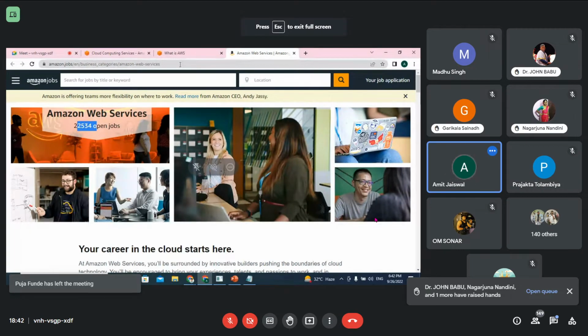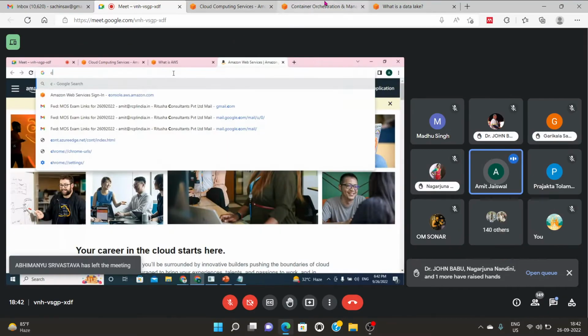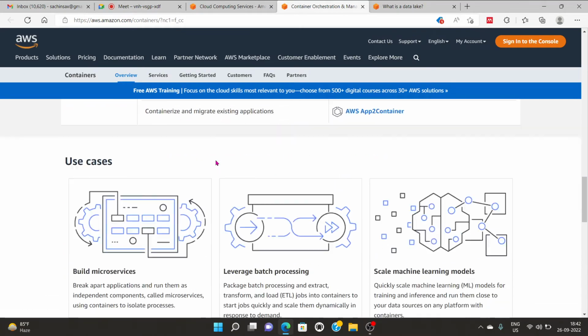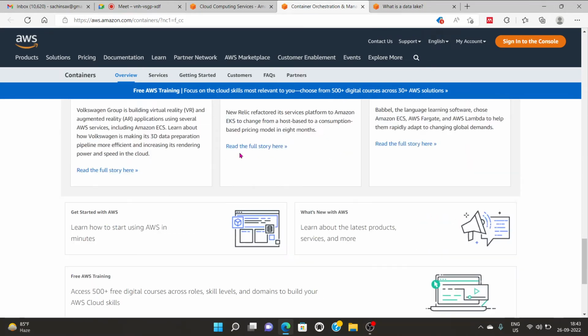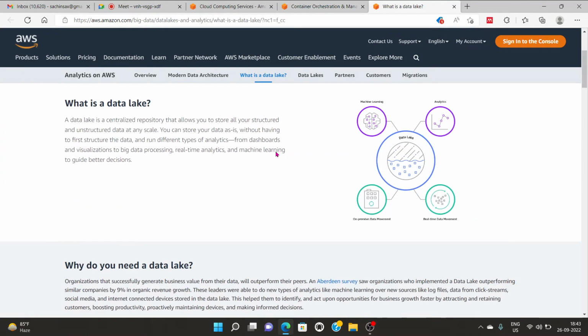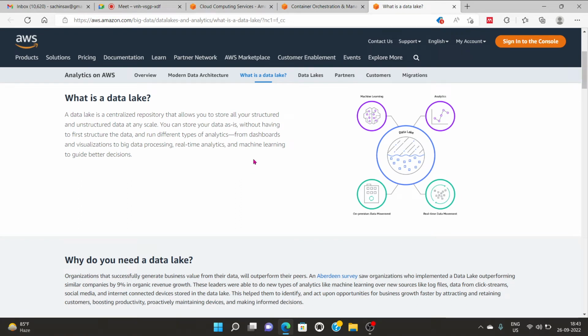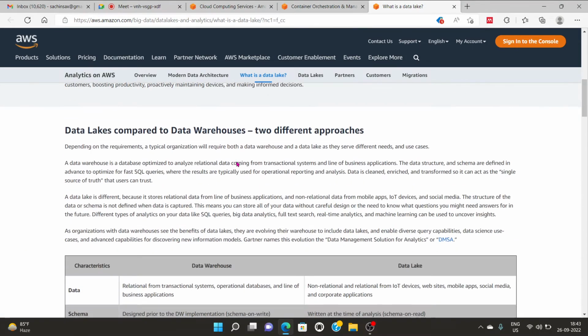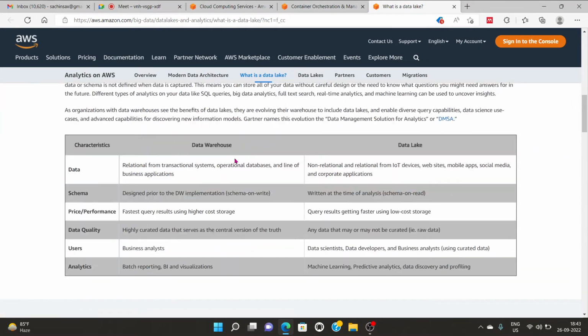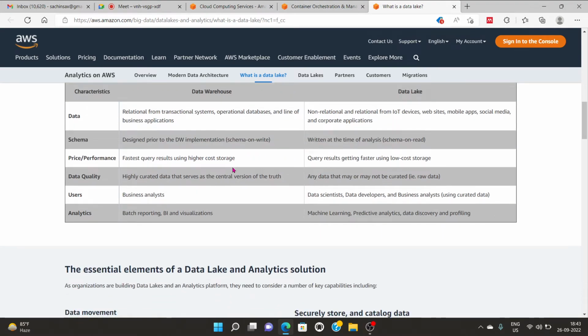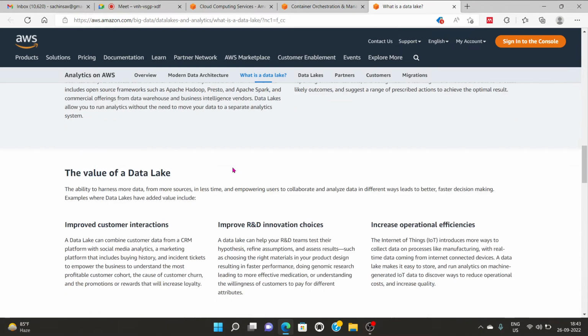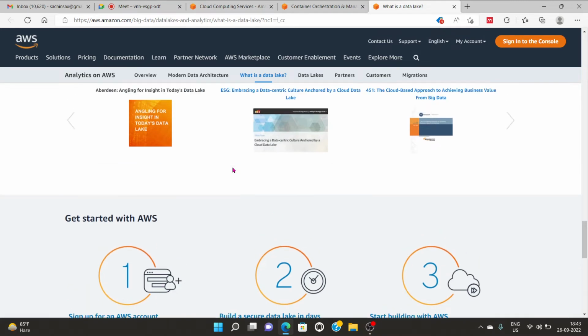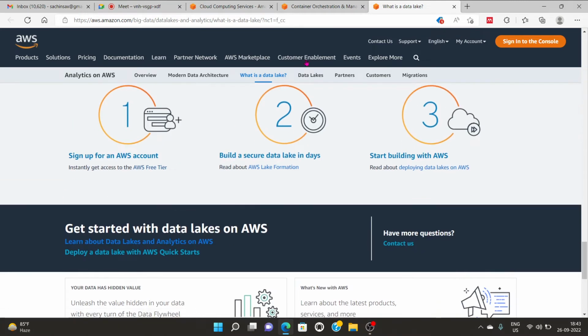Now let's see. We are using the URL aws.amazon.com, and here we are using /free. How do we get which types of AWS services are now free? We are using the URL aws.amazon.com. Is that clear?